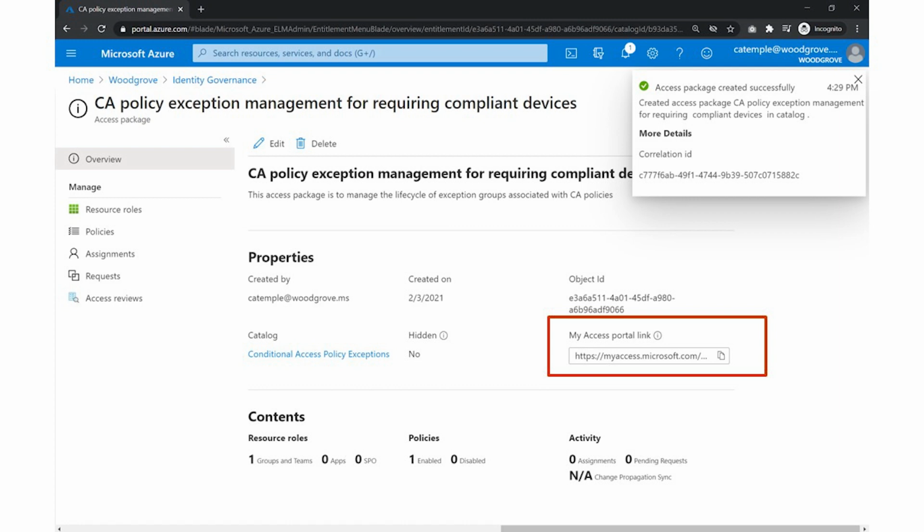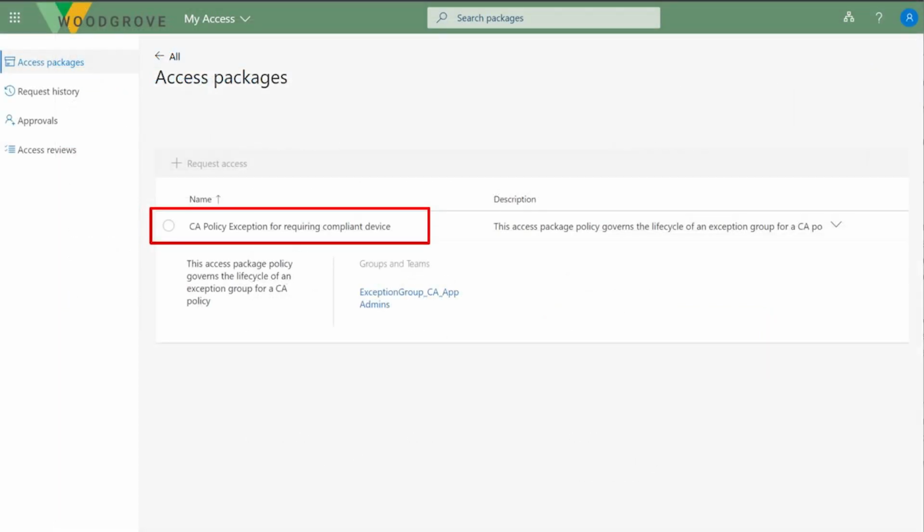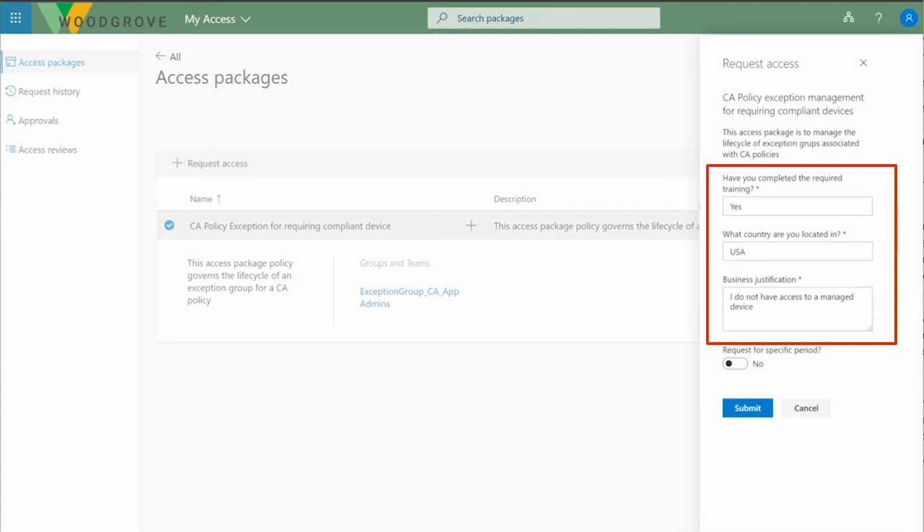As a reminder, Sarah is the ServiceNow admin who does not have a managed device and needs an exception. Sarah is going to use that link that Nitika sent her, and she's going to be directed to a user-friendly portal called My Access. She's going to see her access package, read all the content, confirm that this is what she needs. She'll then answer the questions and provide a justification. After she submits it, Nitika is going to get a notification.